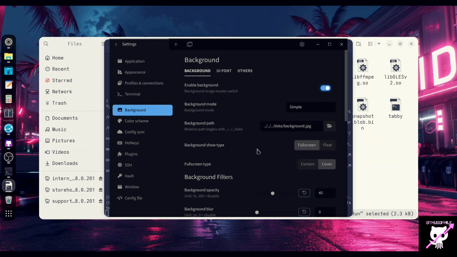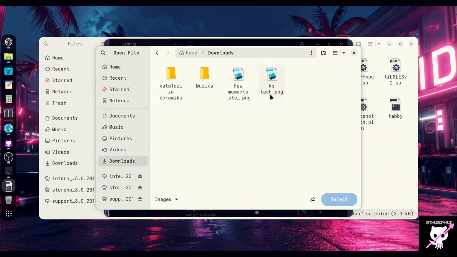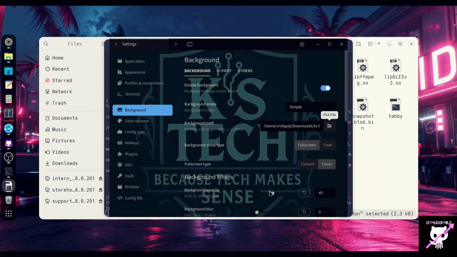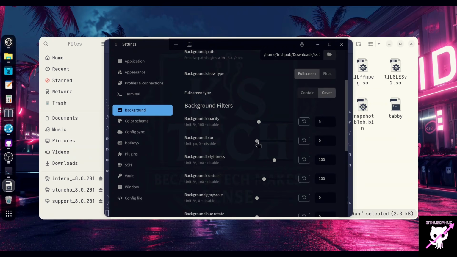First I have to enable it. And now I have to select some image. Let me find some. Okay. I'm going to change this opacity now. A bit less, like 5. Okay, this looks nice. And I can even blur it a little bit. Let me see. No, this is ugly. Brightness. Yeah, you can tweak these settings as much as you want.